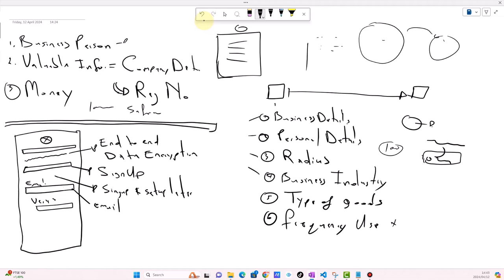What else is important? Your email and your name. Business name. So we're going to ask for the email and the business name. Okay, what else can we do?